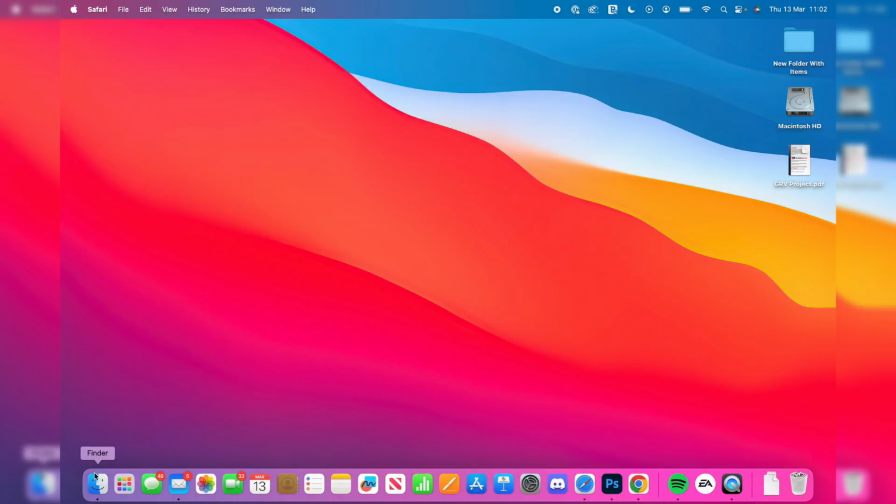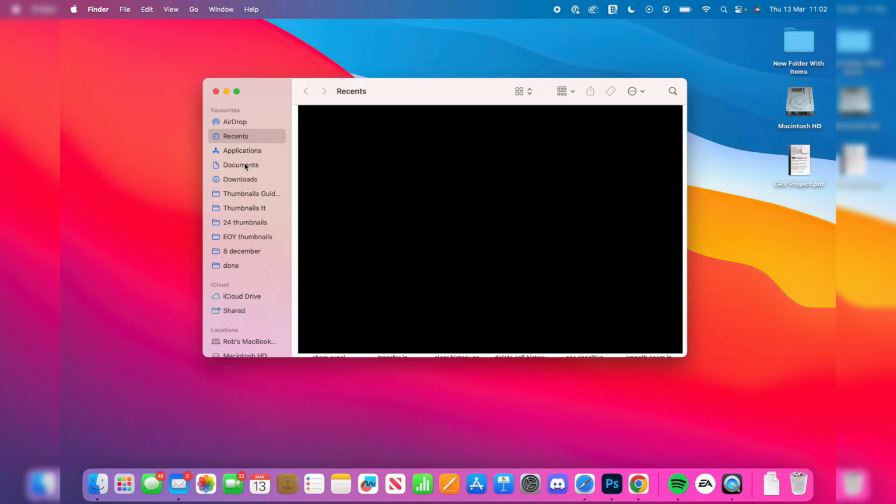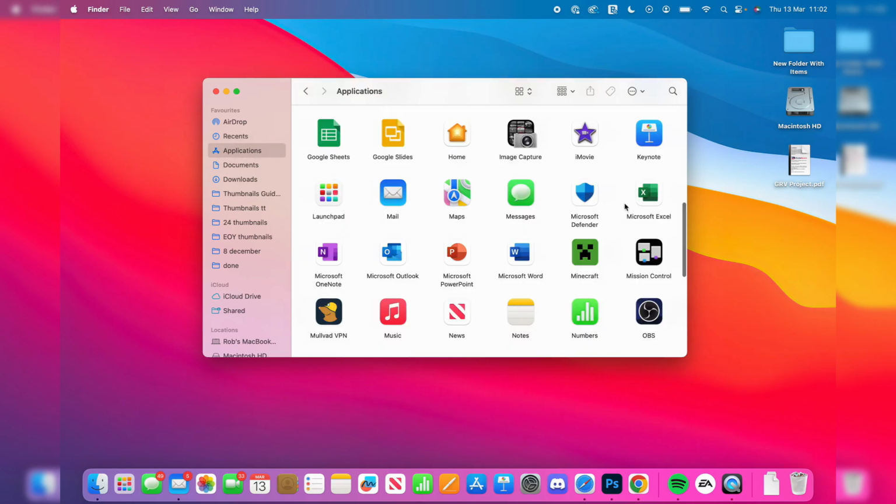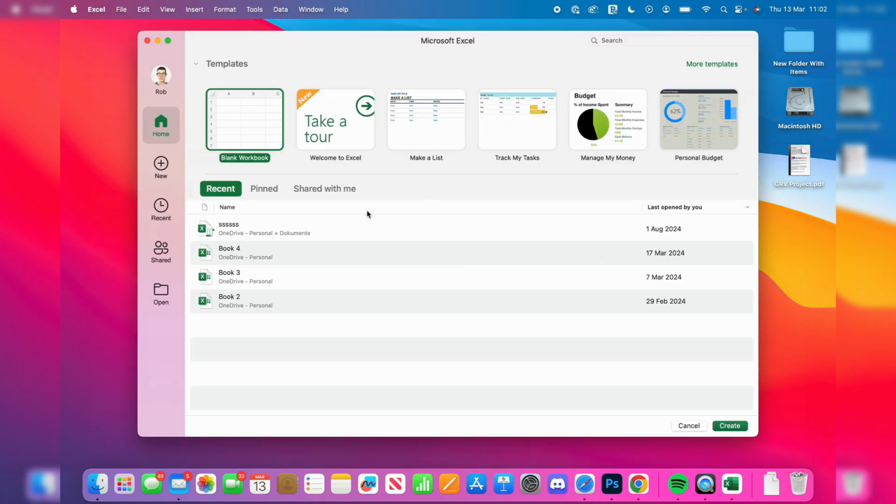Then what we can do is go and open up our Finder, come over to the left and press applications, and we can then go and find Excel. You can double click on it and you'll see we've got the other Office apps as well. It will launch. And here we are, we can start using it.